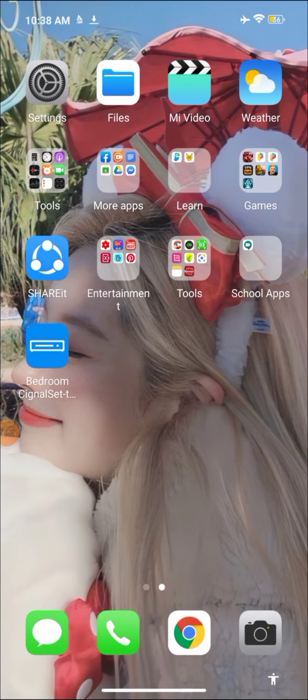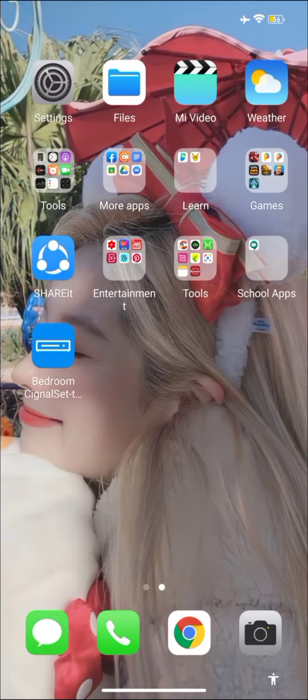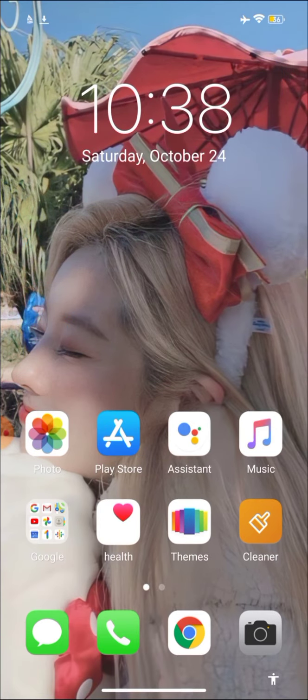Hello guys, today I'm going to teach you how to change your Gmail account name if you can't change it in Google browser. So let's begin. First open settings.